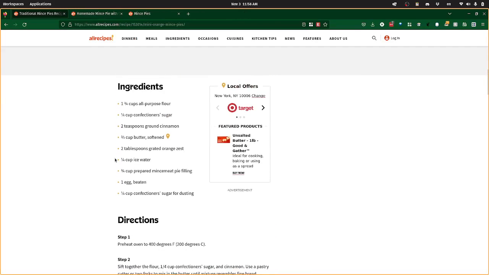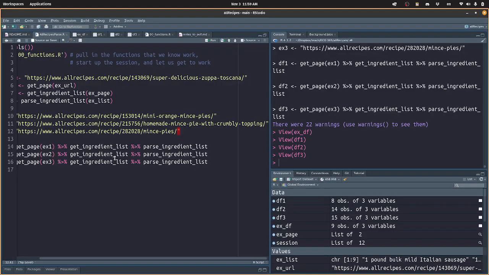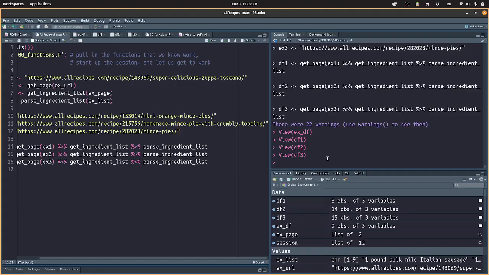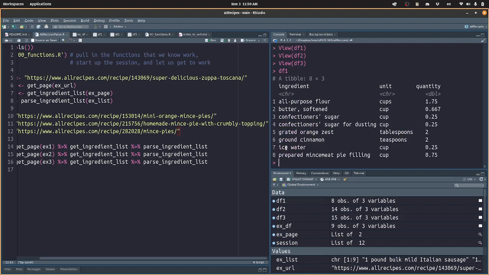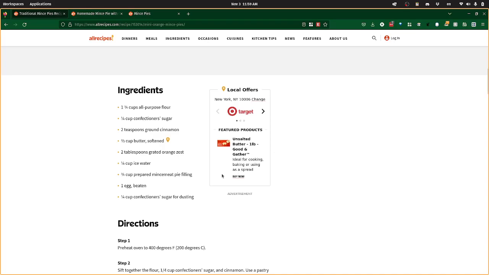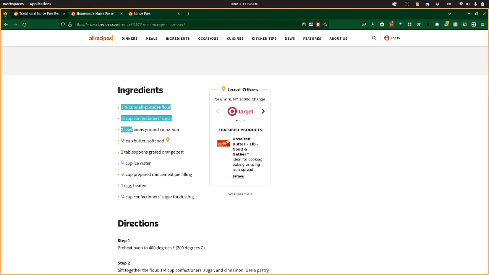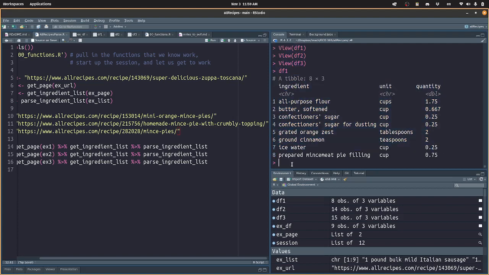One egg beaten. This was 15304. So this is number 1. This is 2. This is 3. So DF1. We have ice water. We have prepared mincemeat pie filling, and then we lose the end of the list. 1 egg beaten, 1/4 cup confectioner sugar. Oh, no, never mind. That was rearranged. It was put into alphabetical order. So we do have that. 1, 2, 3, 4, 5, 6, 7, 8, 9. But we did lose the eggs. Right? We got 8 items, none of them are eggs.